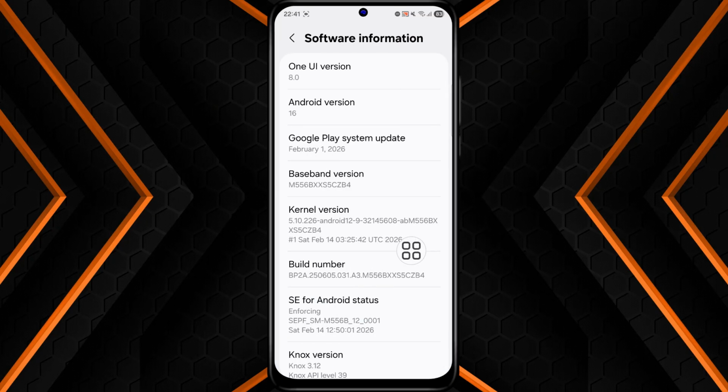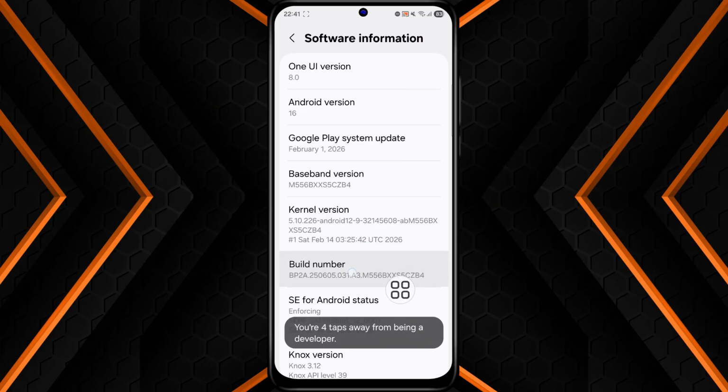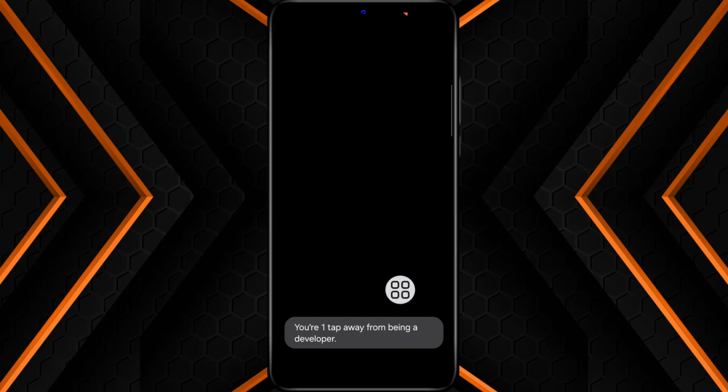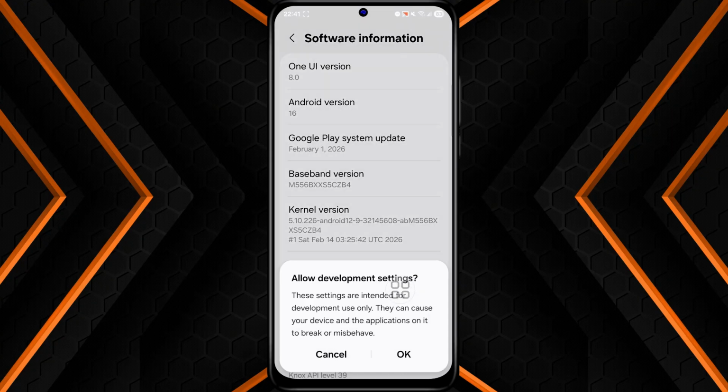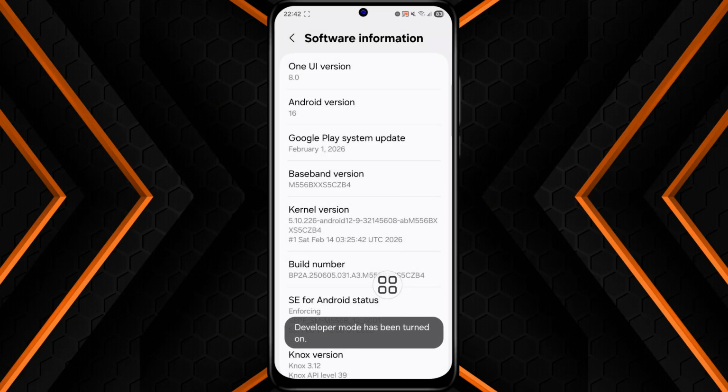Now, see the build number. Once you find it, tap it 7 times quickly. After a few taps, your phone will ask you to enter your lock screen PIN, pattern, or password. Enter it, and you'll see a message saying, Developer mode has been enabled.